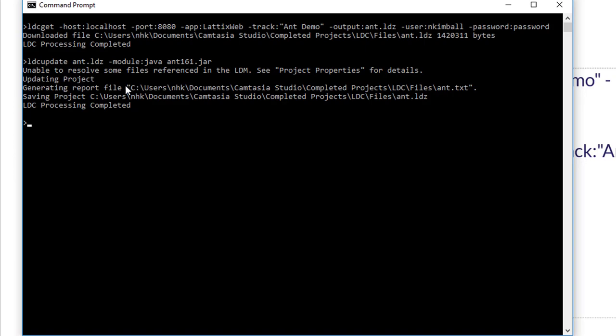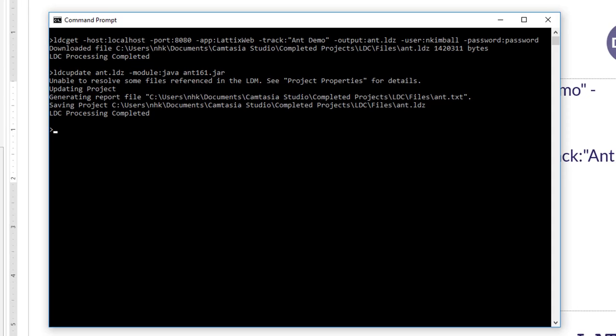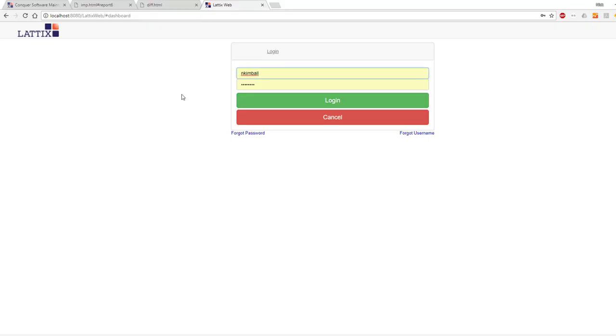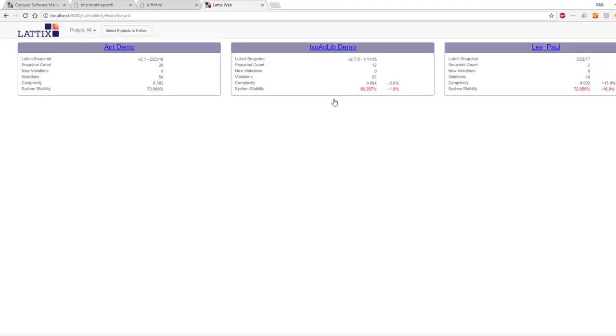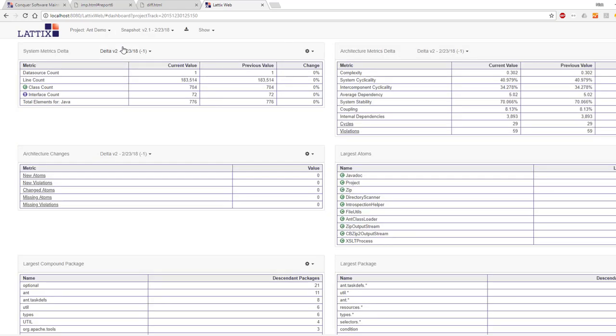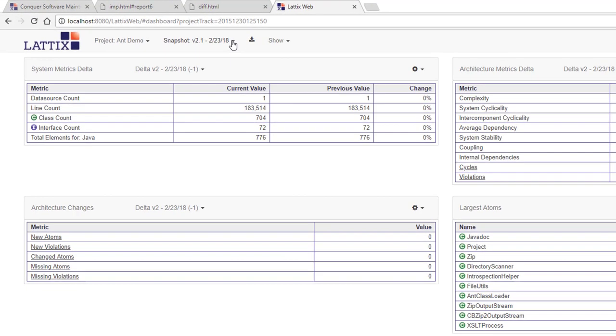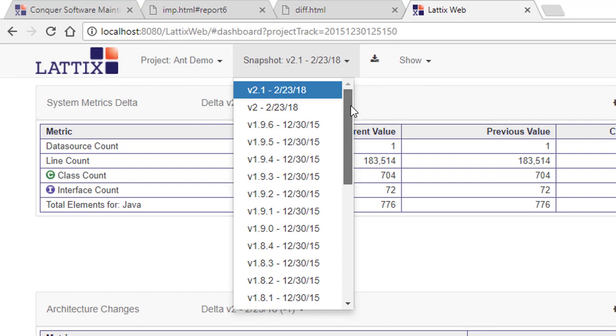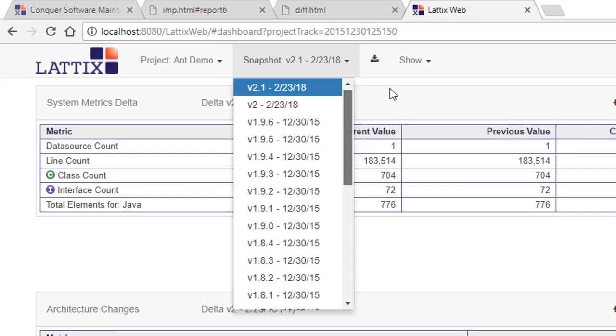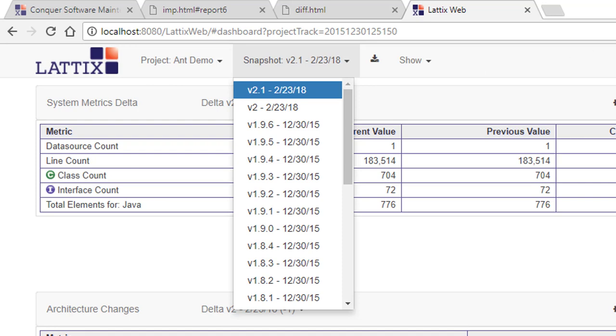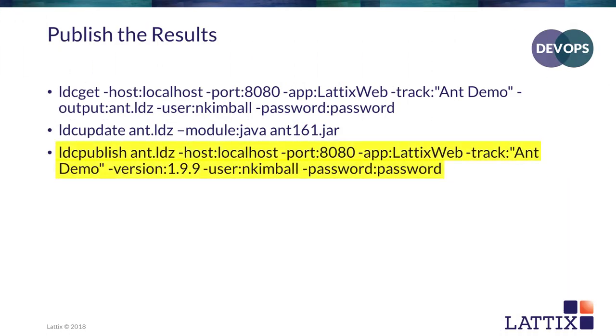Now before I publish it, let's quickly take a look at Lattix Web. So this is the Lattix Web dashboard. I'm going to log in. And we go to, there are multiple project tracks as you can see here. We'll go to the Ent project track. And let's take a look at all the snapshots we have here. So you can see we've got a fairly large number of snapshots. And now what I'm going to do is I'm going to publish a new snapshot. Let's go back and let's take a look at that command.